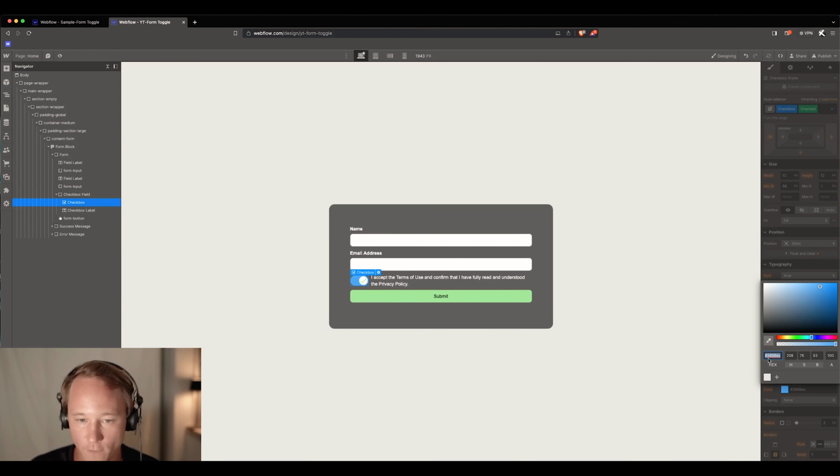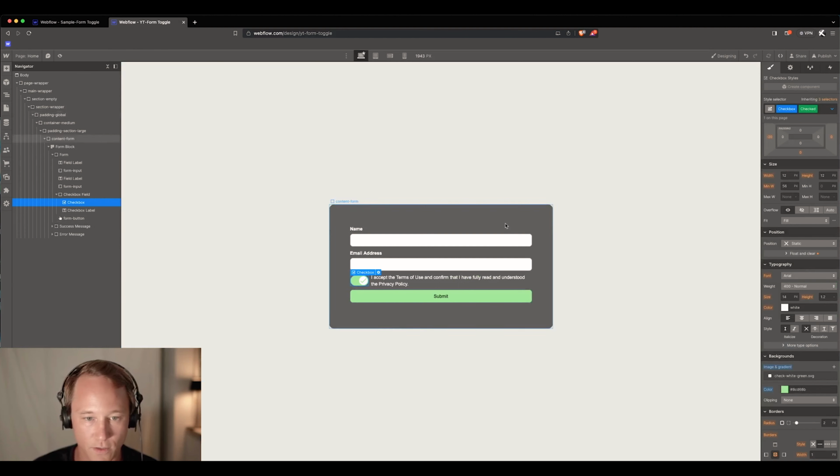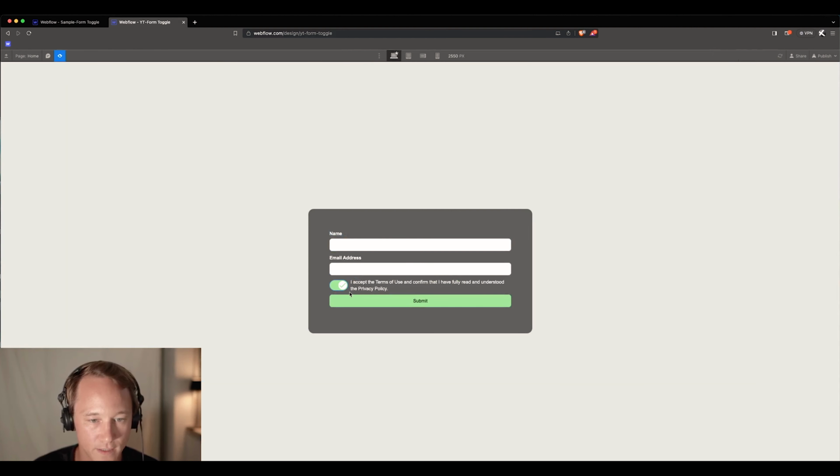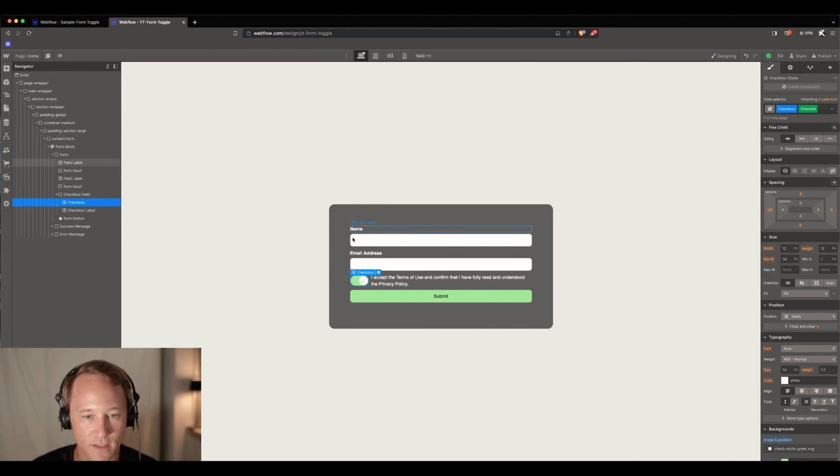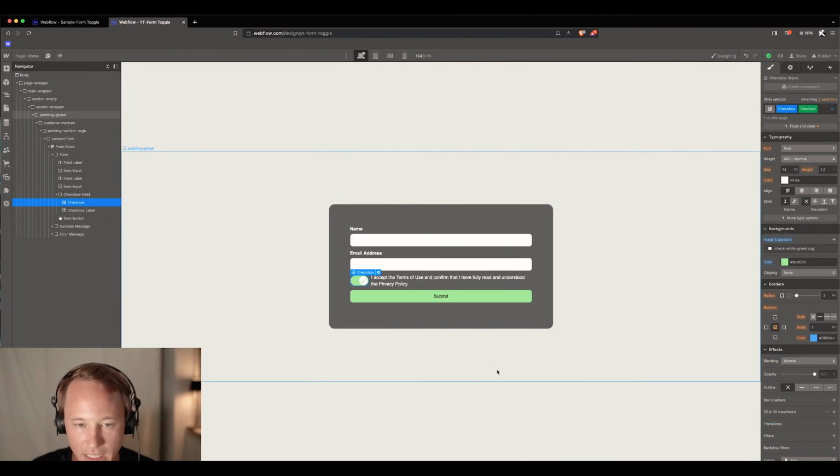So let's get some confirmation color, maybe the same as the button. Looks good. Let's preview this, and we're almost done. It looks pretty good. That's how I wanted it. Let's add some animations so it doesn't look so clunky.